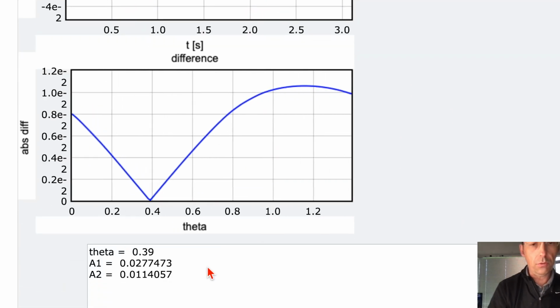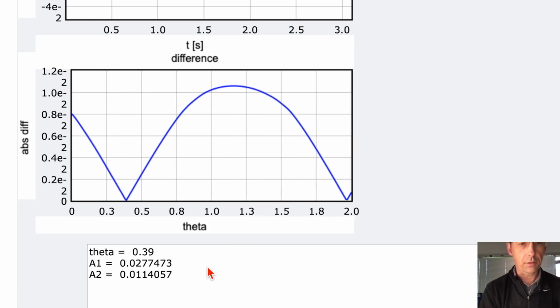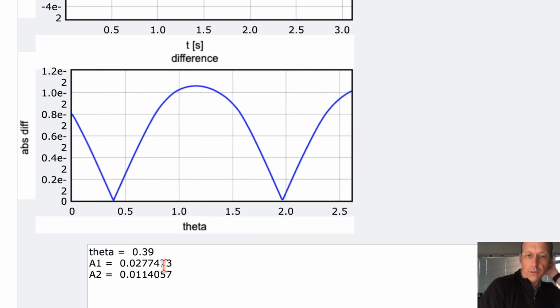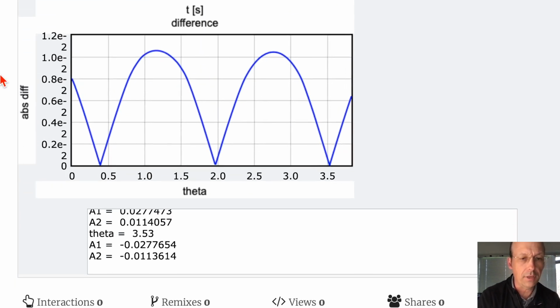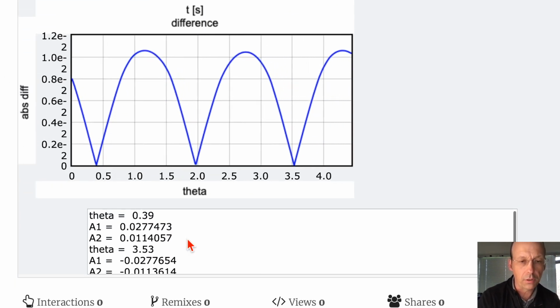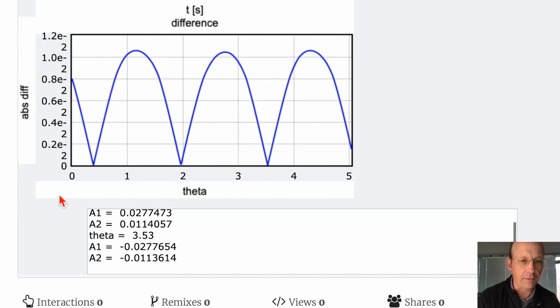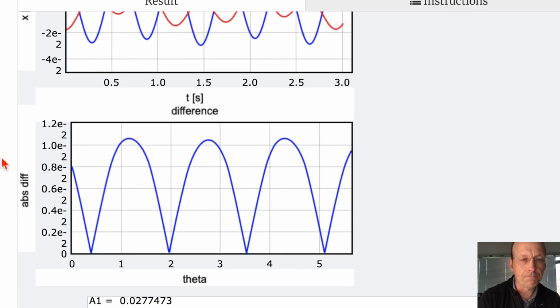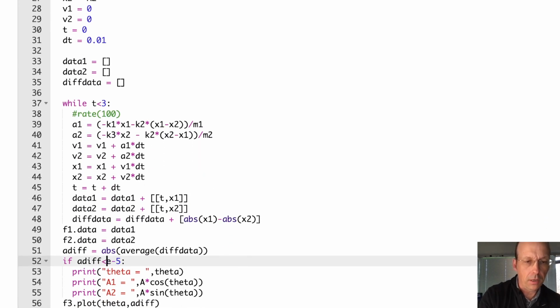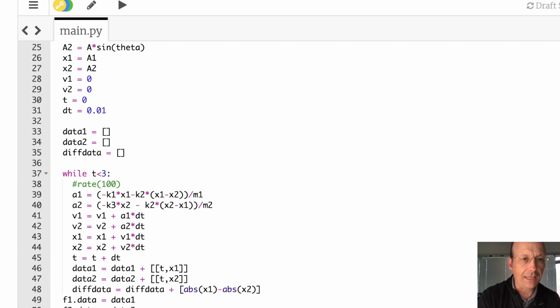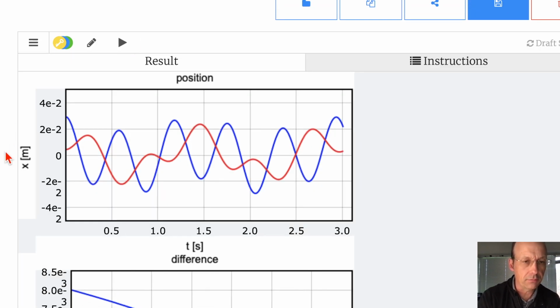A1, A2. Let's see if we get the other one. Oh, see, that one has a positive. That didn't get the second one. Okay, let's... Oh, it got this one. That's the one we got before. But that's the same thing. Let's make that a little bit bigger. 1 times 10 to the negative 4th. If that's not big enough, then we'll just carry on.